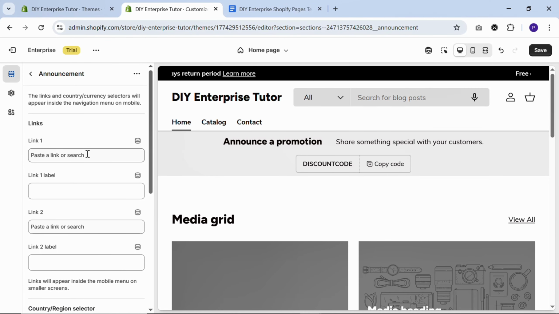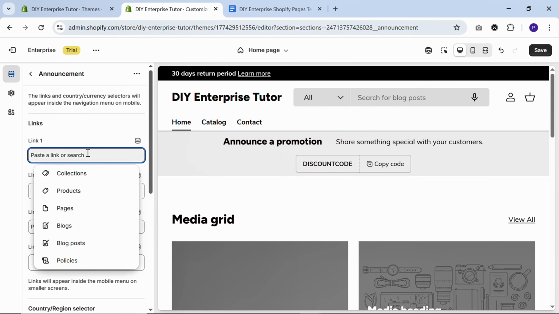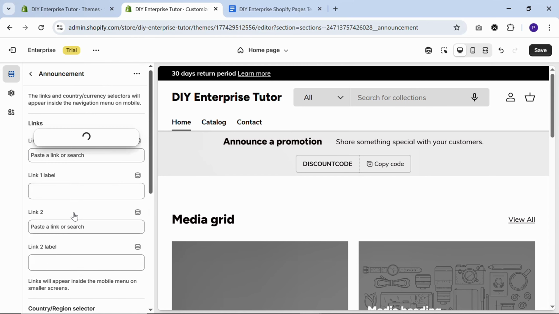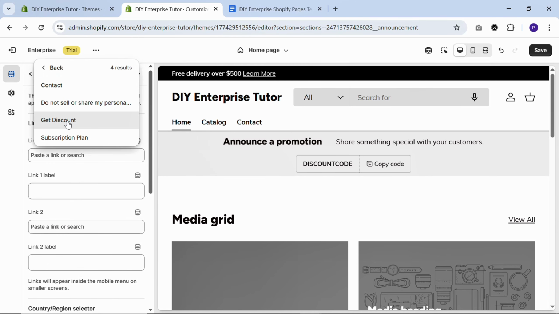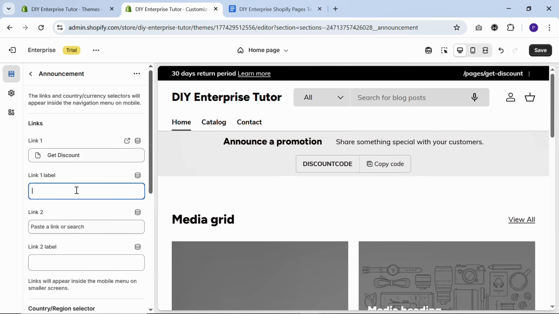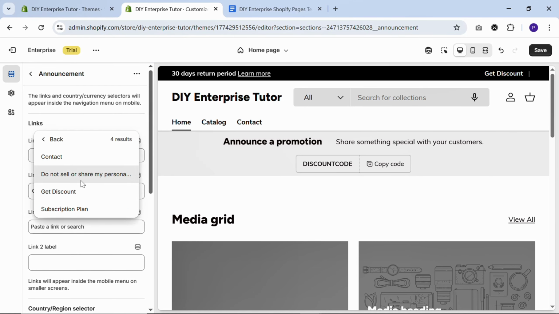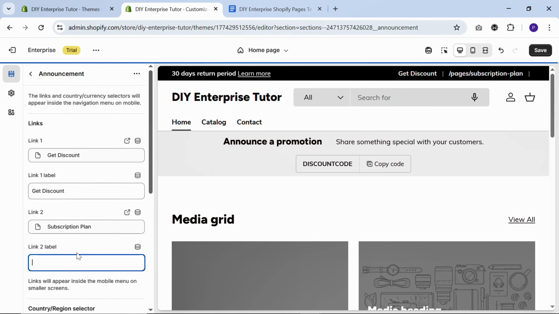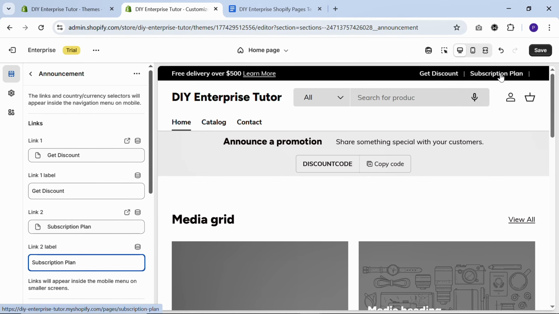For the first link, click on the box and select pages from the drop-down list. Then choose get discount page. For the label, I will type the exact word in the links. And then do the same thing for the second page. And I will see the two pages at the top right section of the announcement bar.